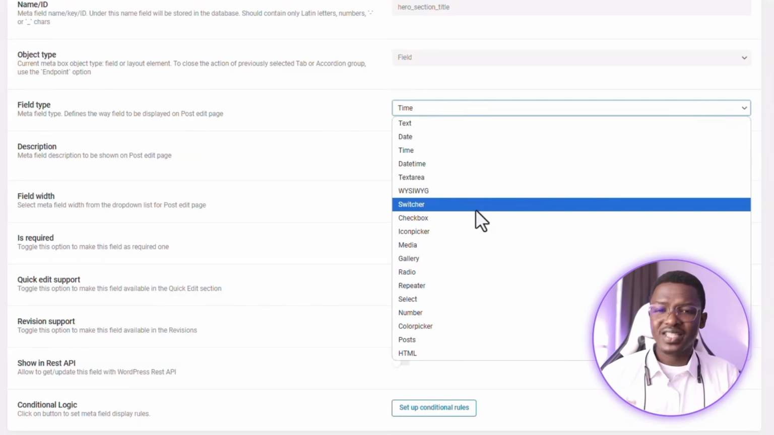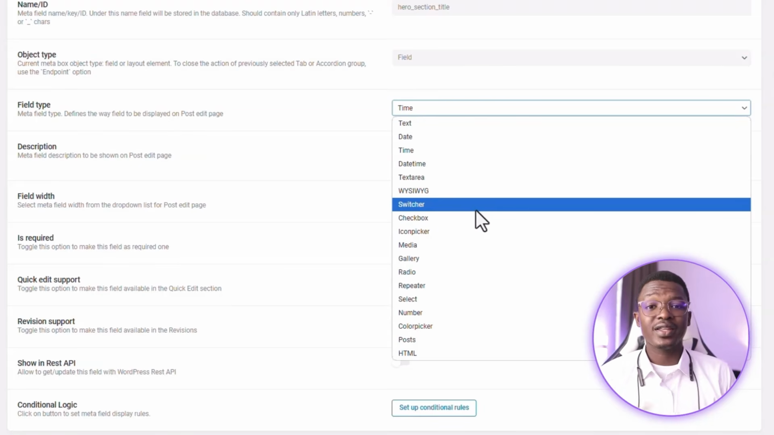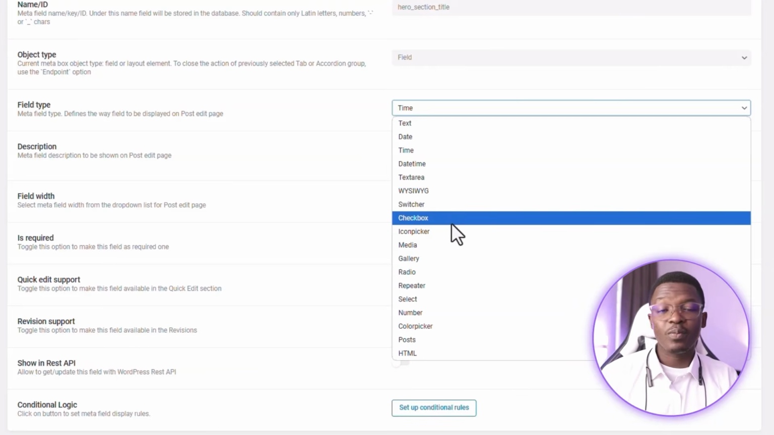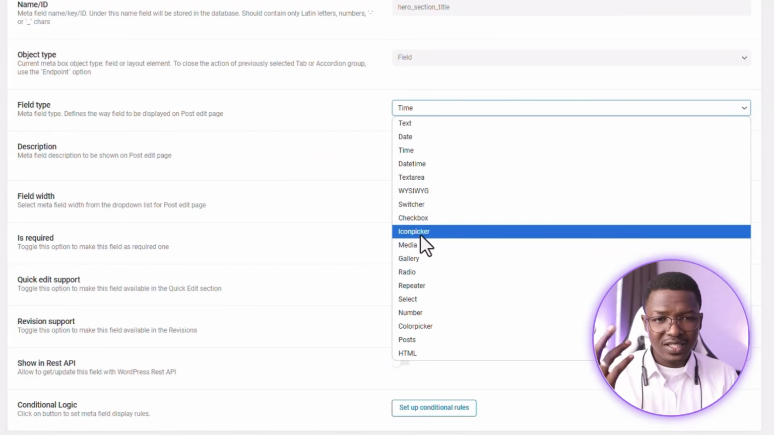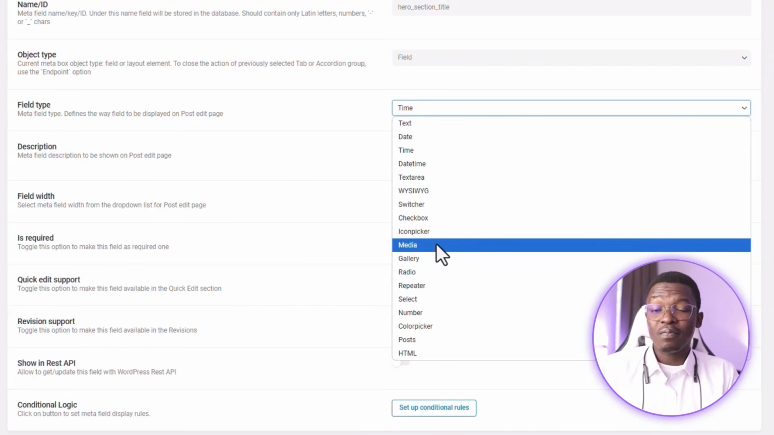The switcher field here is simply a yes or no field. Basically, that's what it is. When you add that, when you toggle it on, it's saying true. When you toggle it off, it's saying false. You then have the checkbox field here, which is just basically a list of options which you can check. So you can check multiple options if you so desire. Then you have the icon picker field. That is self-explanatory. That's just a field that helps you pick icons. Then you have the media field, which you can use to store things like PDFs or maybe music or even a picture, whatever you want to store, just one value inside of that field.